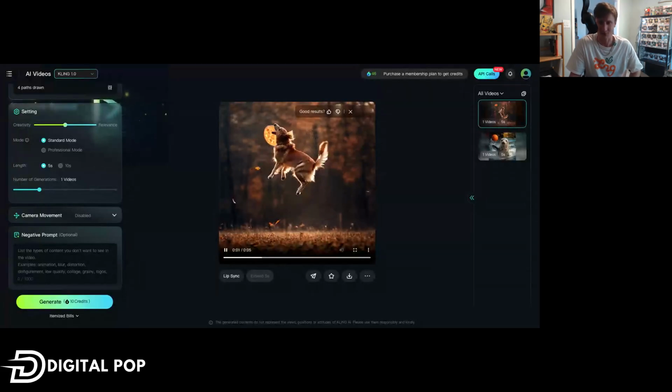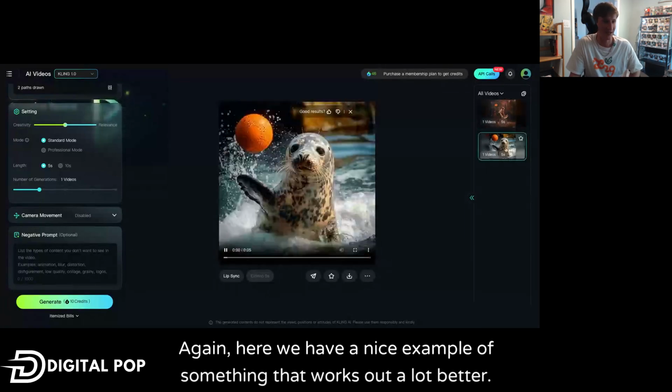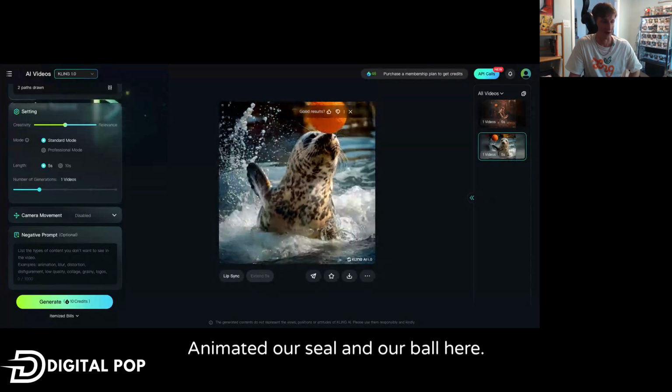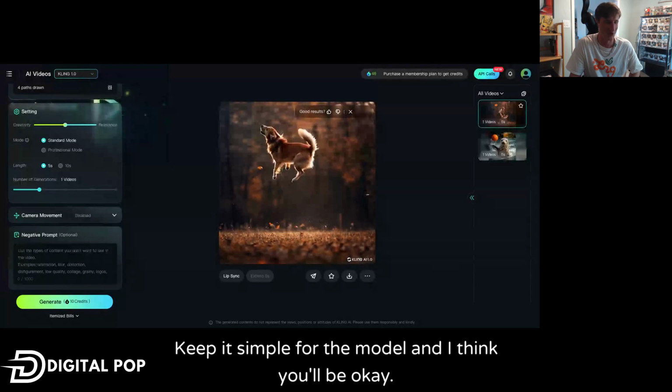So suffice it to say, when you test this out, I would recommend keeping the animations minimal. Again, here we have a nice example of something that works out a lot better, animating our seal and our ball here. Don't try and do too much. Keep it simple for the model, and I think you'll be okay.